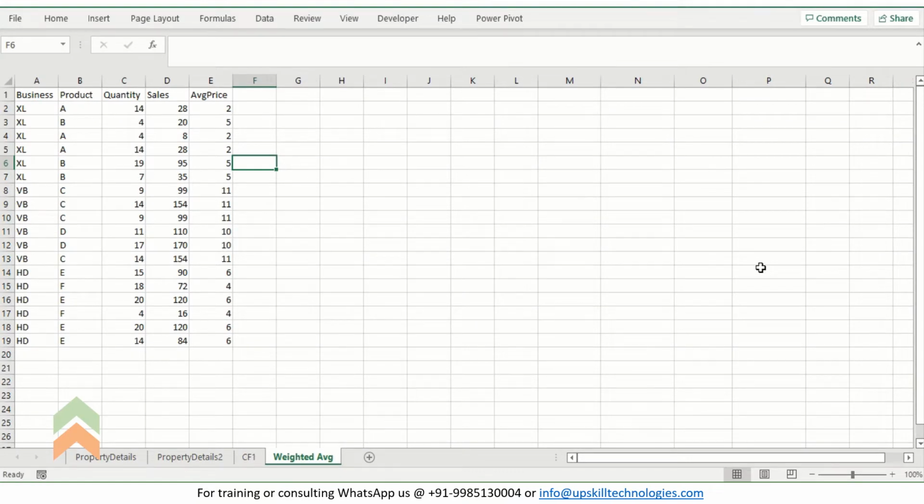Let's see how we calculate weighted average. To understand that in Power BI, let's first understand how it works in Excel. I have some data here which is like businesses. I've got three businesses, and each business has some product, and I have some quantity sold, and this is the sales amount that is generated.